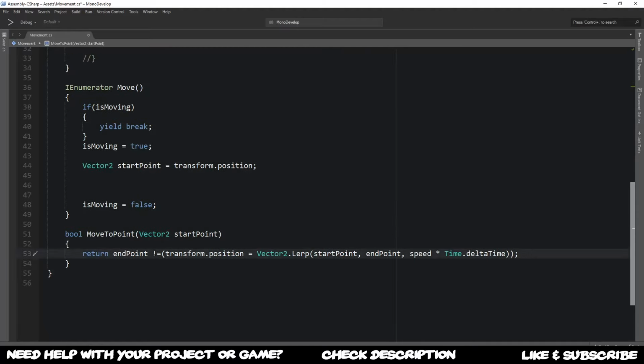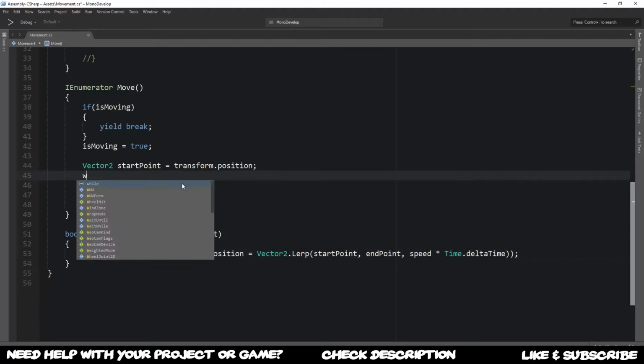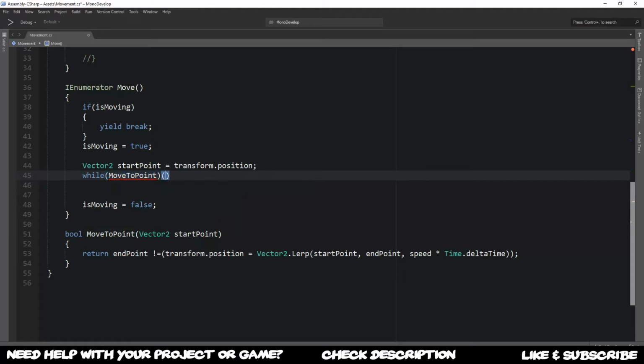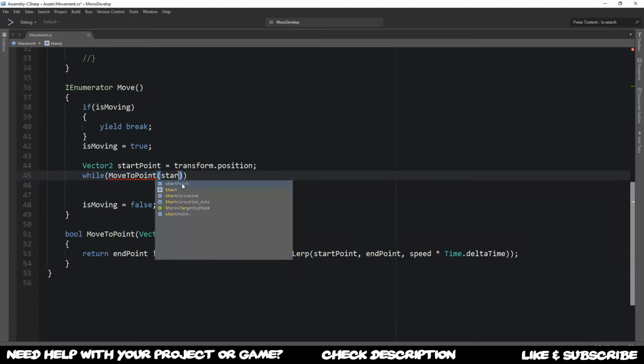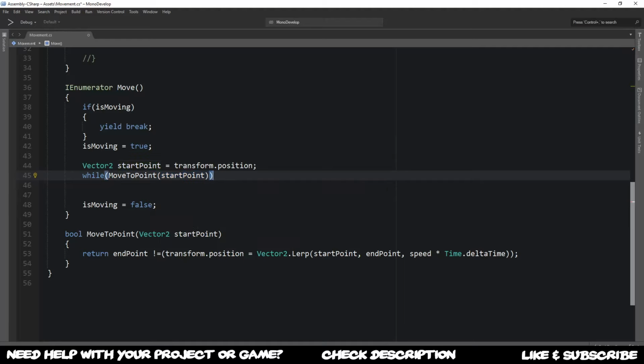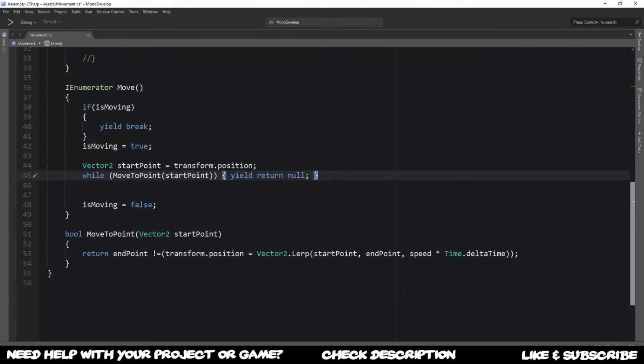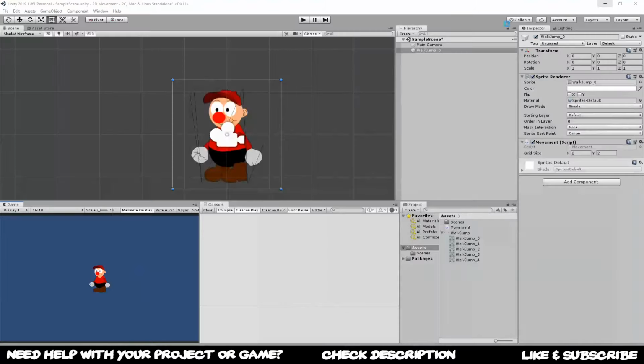So now, meanwhile, we are not returning that the transform position is at the endpoint over here, and we're going to implement that over there. We're going to do the axial movement. So we take a while loop once again. So while, and now we're going to take move to point, and we're going to put the actual calculated start point into this. We want to yield return null. So we say yield return null over here. So once we are done with that, then we go and pass by. Let's see if that works now.